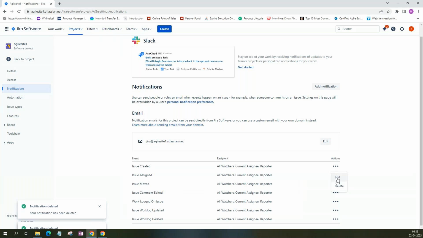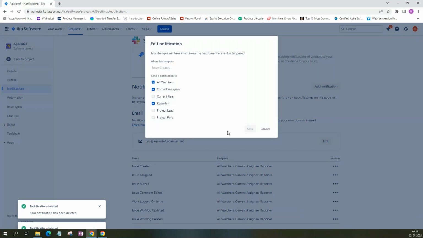Let's say for one issue we want 10 people to be notified, whereas for another one we don't want so many people to be notified, because it may be related to a developer thing. We want the development team, but not the PO or anyone else. Such a level of flexibility is not there here.